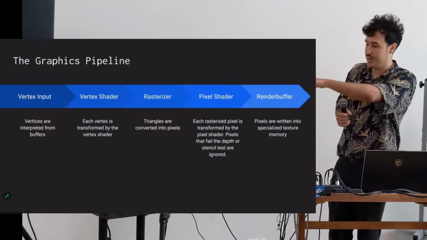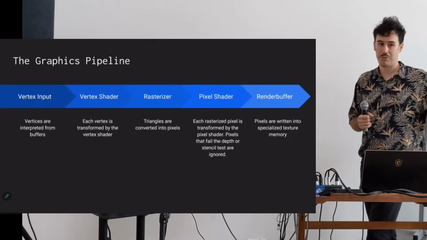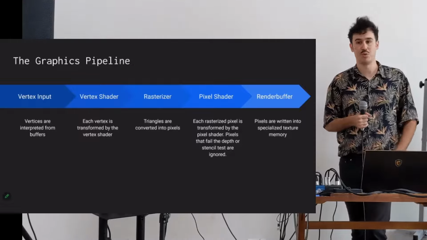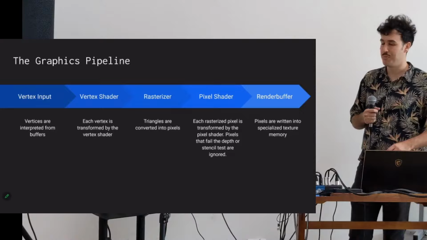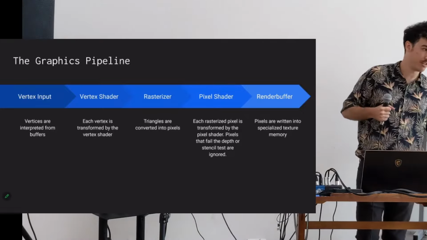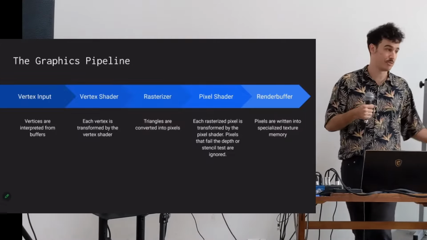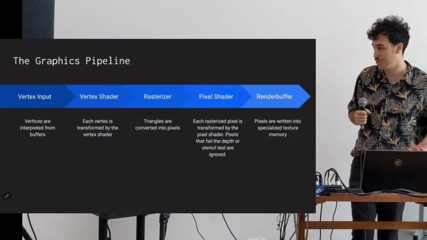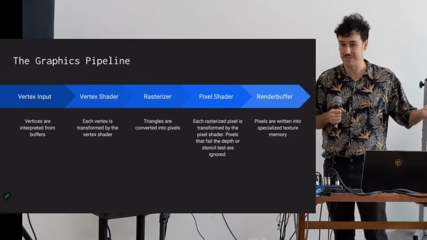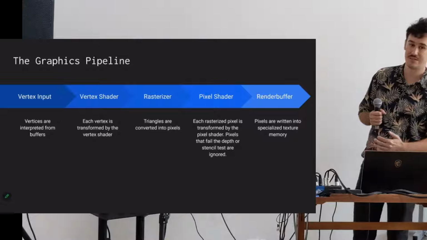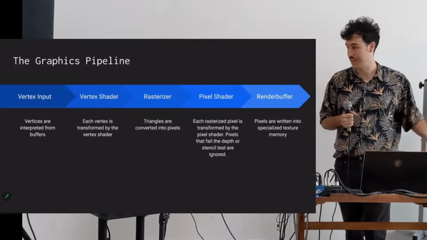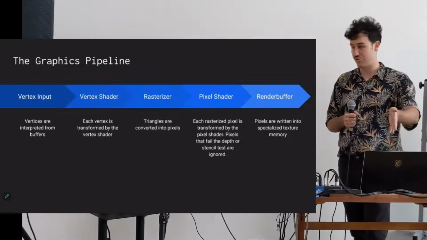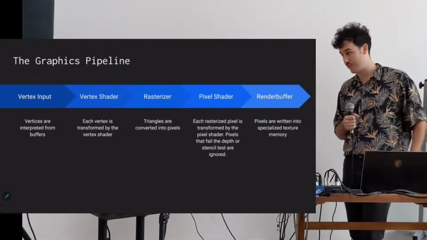So breaking it all down, this is the entire graphics pipeline from start to finish. We have vertex input. What we do is a process called binding. So you bind a vertex buffer, you maybe bind an index buffer. That means that it's available to the graphics pipeline to grab data out of. And the vertex input process will interpret vertices from the data buffers that you've given it. It will feed each of those vertices into the vertex shader, which transforms each of those vertices.